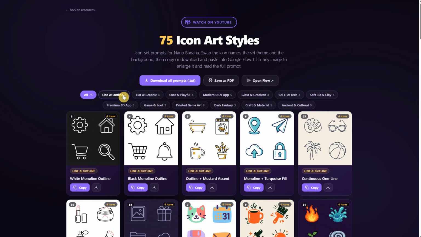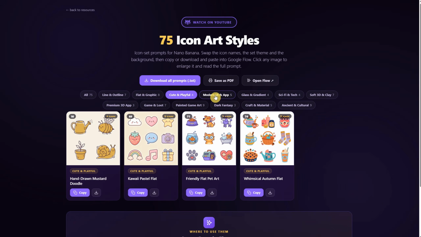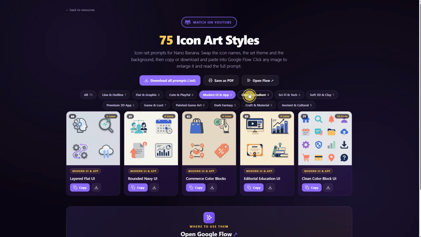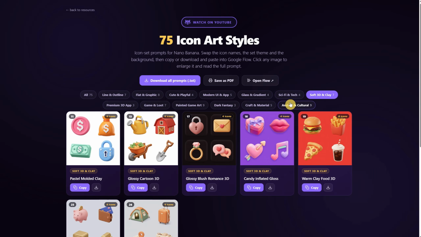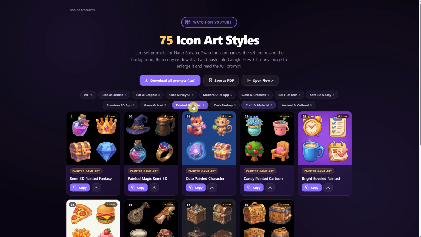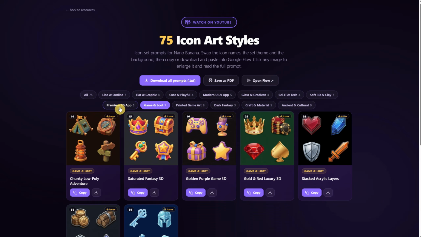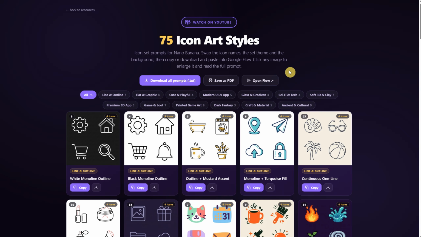Today, I will show you a collection of 75 icon art styles for Nano Banana. You can use these prompts with Google Flow, but they should also work with ChatGPT. The collection includes minimalist, 3D, handcrafted, futuristic, cute, and many other creative styles. I will also show you how to adapt the prompts by changing the icons, theme, colors, and background, so you can create better and more consistent icon sets for your own projects.